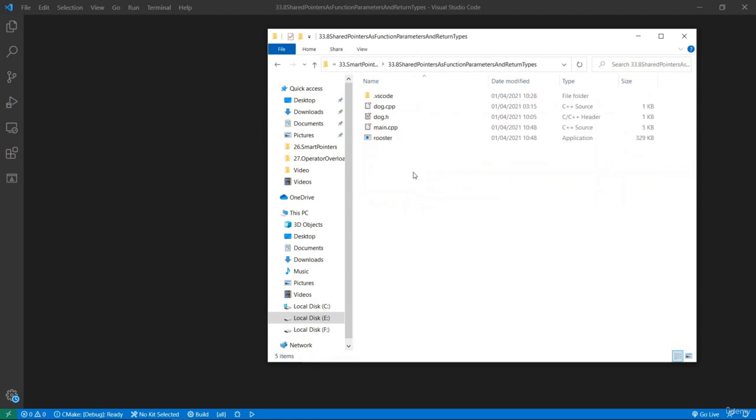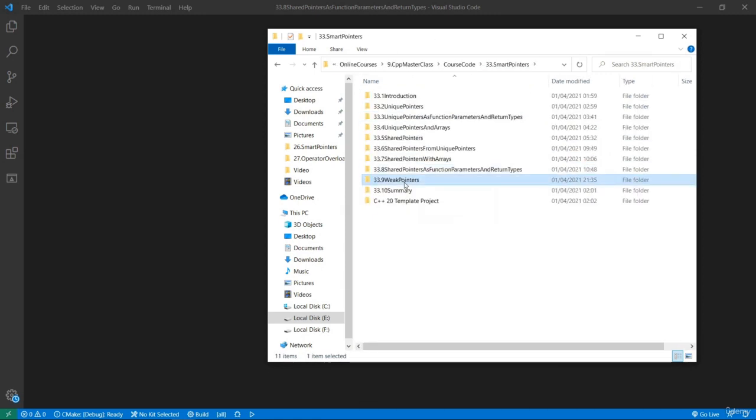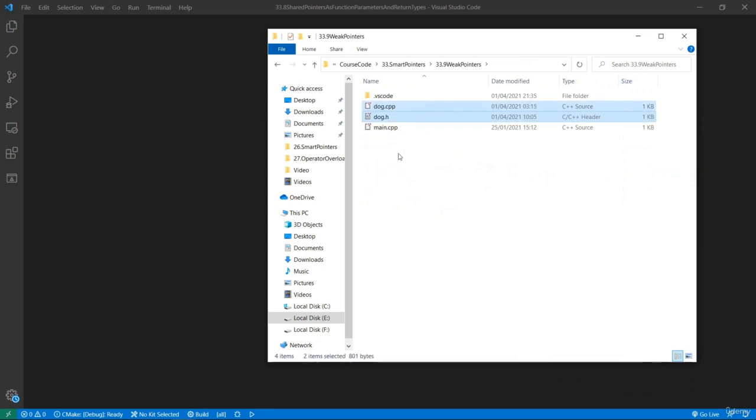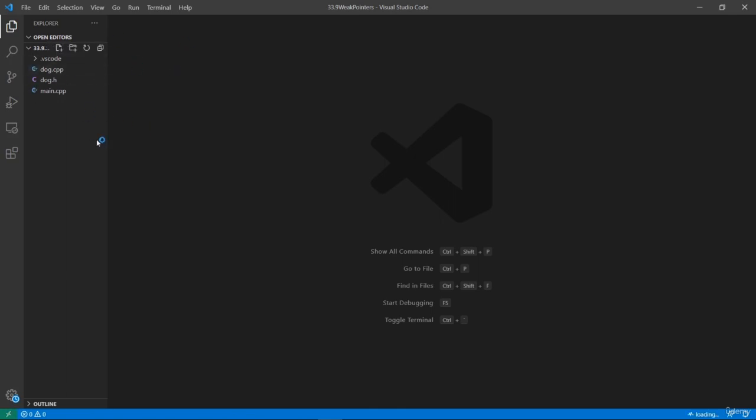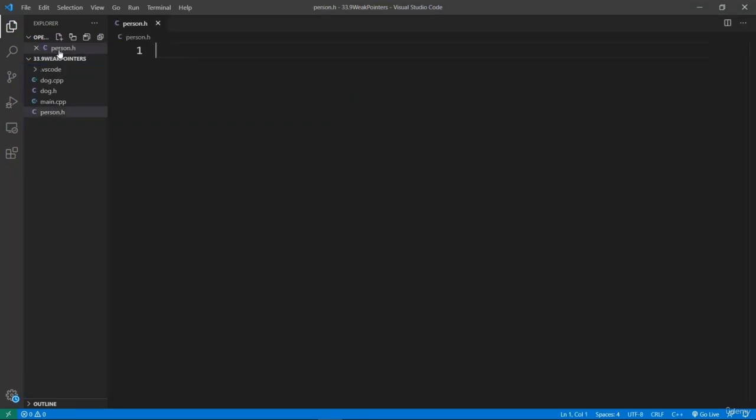And we are going to steal the dog class from a previous lecture. Let's do this. And we're going to put this in. And we're going to open this little guy in Visual Studio Code by dragging and dropping here. This is going to give us our thing, but we still need the person class. So let's put this in. We're going to put in the header, person.h, and we're going to put in place person.cpp to be our implementation file.